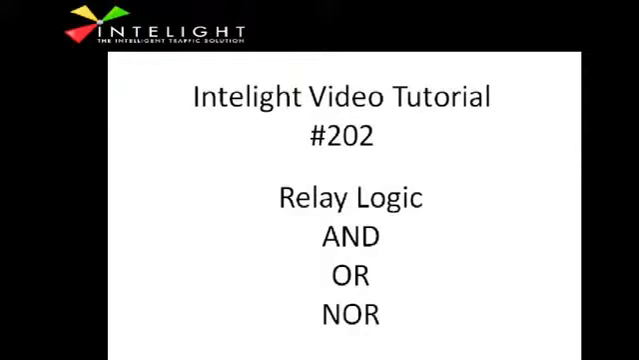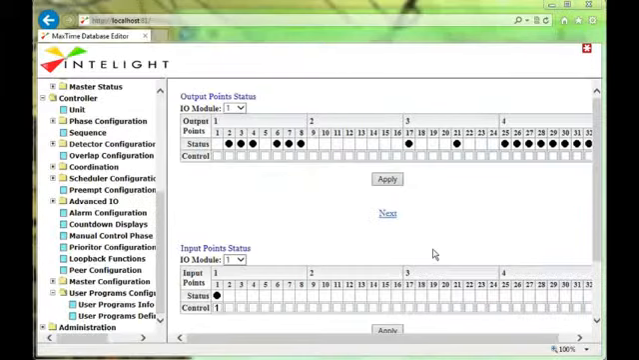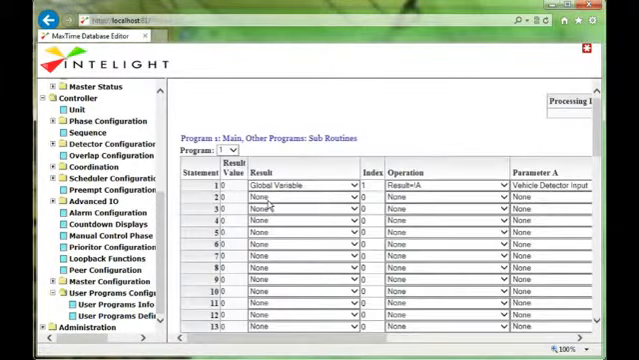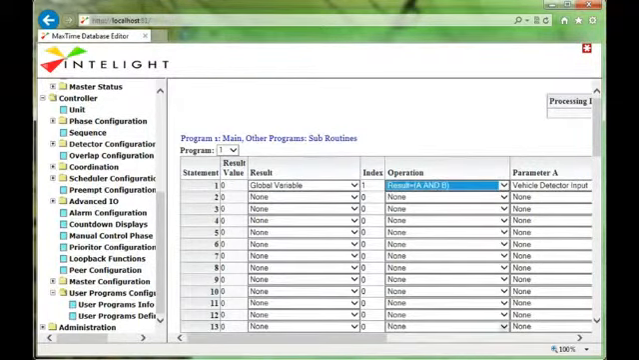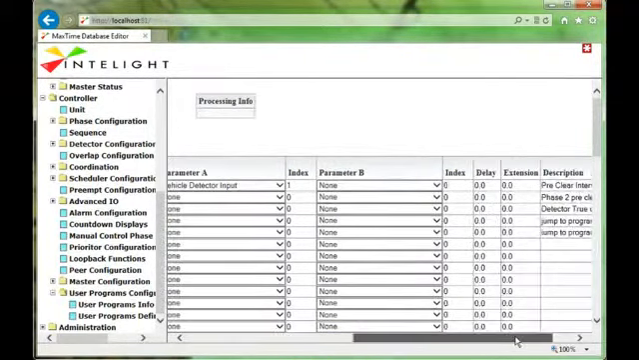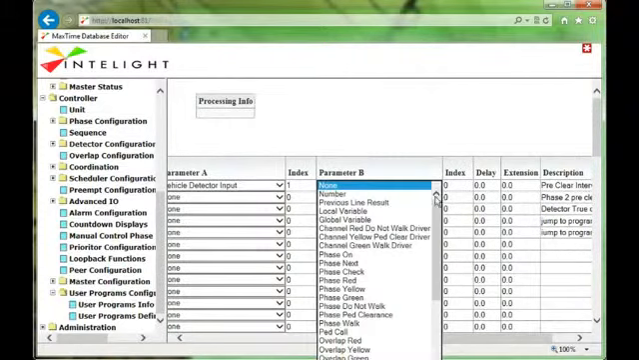So we're going to use A and B with the little relay logic, so ANDs, ORs, and the first one we'll do will be the AND statement. So we'll go back to our user program, and we'll go to our operator, and we'll drop it down and we'll pick the resultant equals A and B. So they both have to be on, and of course we have to have a B parameter to do this, and we will slide down.